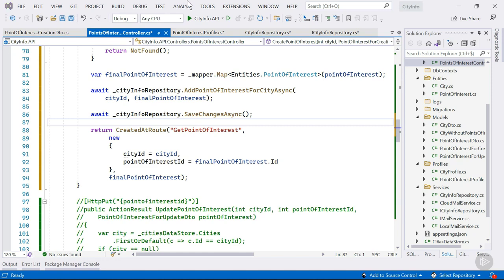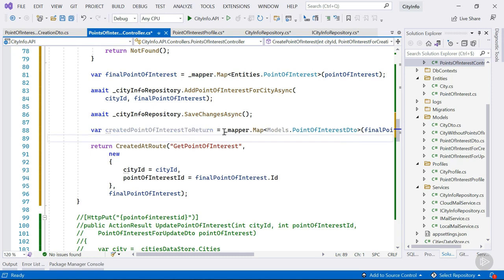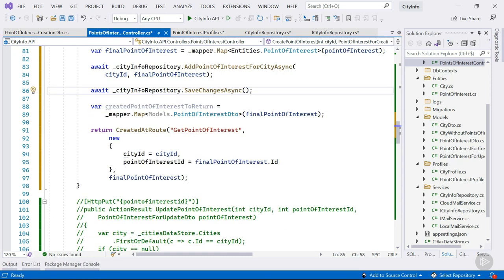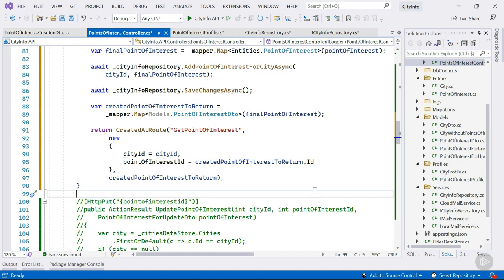So all that's left to do is map the entity back to a DTO and return it. So the point of interest ID is the created point of interest to return's ID. And we include that in the response body. That's quite a lot of code to run through. And it's the first time we're persisting through Entity Framework Core. So let's set a few breakpoints and give this a try.